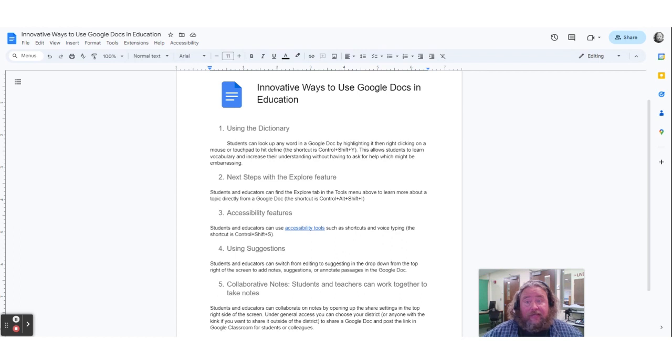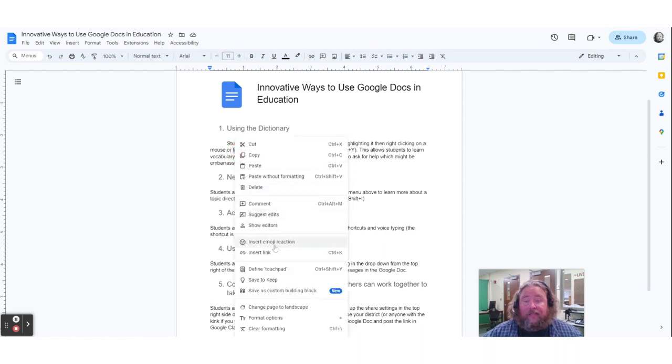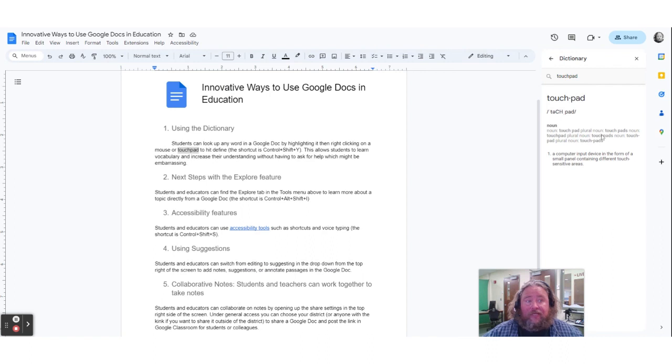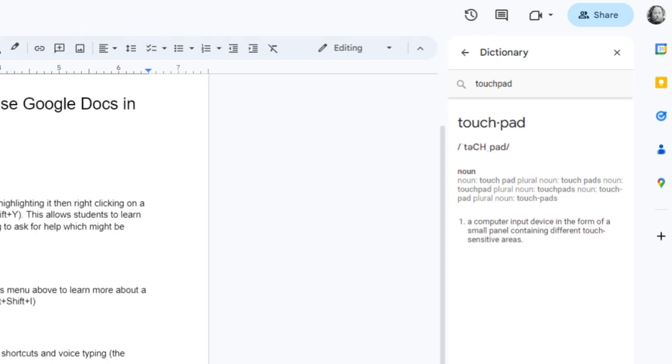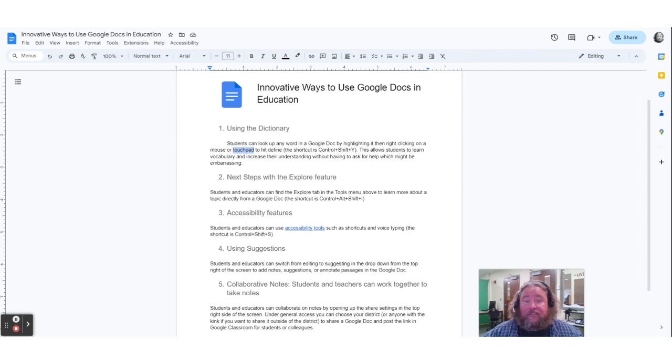It's the dictionary. A lot of times students are not going to want to raise their hand if they don't understand a word, but you could just highlight a word and right click, and then it has define. You can see it shows you what the shortcut is, and shortcuts are something we'll talk about later, Control Shift Y. So you're able to actually see the definition along with how to pronounce it and usage. This is fantastic. It's a great way to have students expand their vocabulary and actually teach themselves.